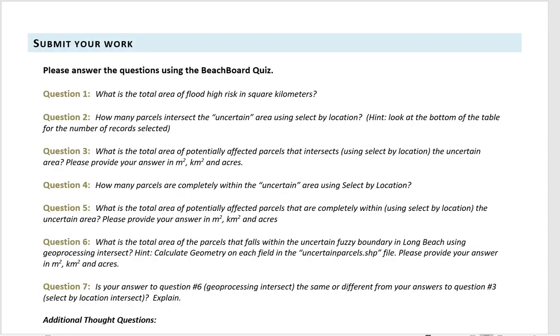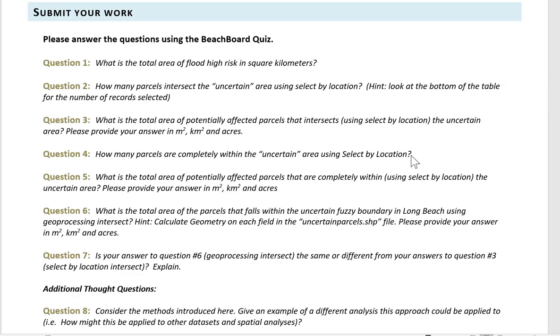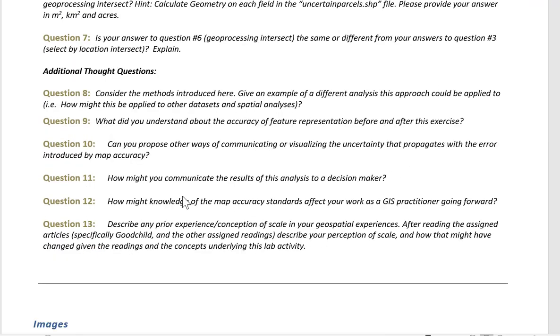What you will turn in for this assignment are the questions included in the lab, and some of these answers you can obtain from the video, questions 1 through 7 that we went through. And then I've included some additional thought questions in the Word document because I want you to reflect on the concepts that we covered through the lecture and the lab and answer some of these additional thought questions. Consider the methods introduced here. What might you apply them to? What did you understand about accuracy before and after the lecture? Can you come up with other ways other than this buffer that we did of communicating and visualizing this to a decision maker? And so on. So please read through these additional thought questions, and I look forward to your responses.